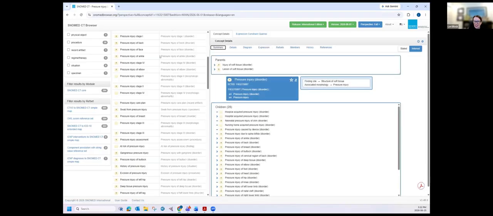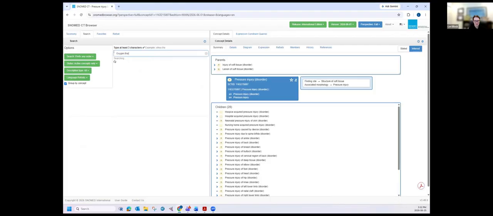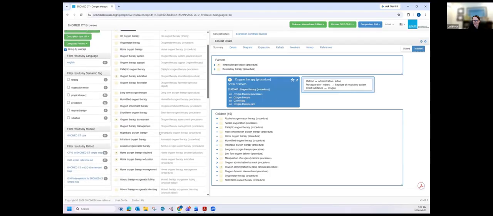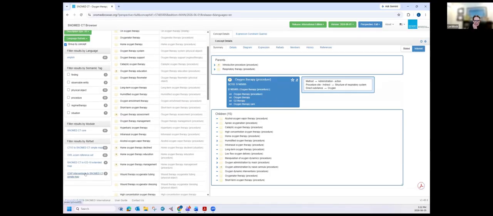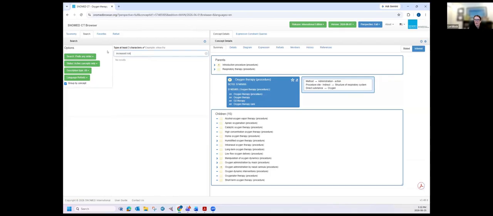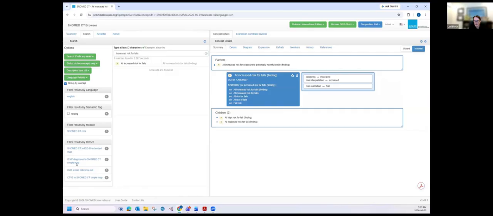What do we have? We have oxygen therapy. Let's have a look. Oxygen therapy as a procedure, okay. Oh, we have that as an ICNP intervention. Excellent. Did I miss anything? Oh, increased risk for falls. Oh, falls, yes. Okay. All right. And then again, we have this within our diagnosis map.